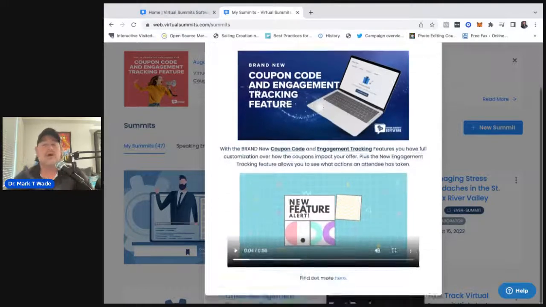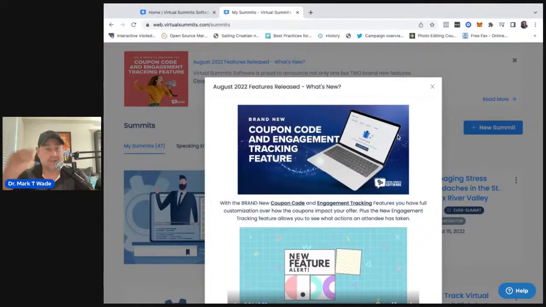We've got two pretty amazing new features that we just released. And this is on the back end of literally just releasing one of the biggest features of the year, which was our Summit Marketplace. I'll talk and show about that in just a minute.